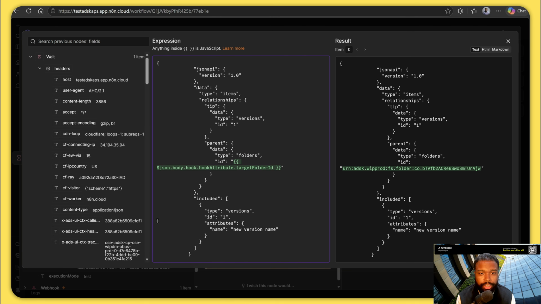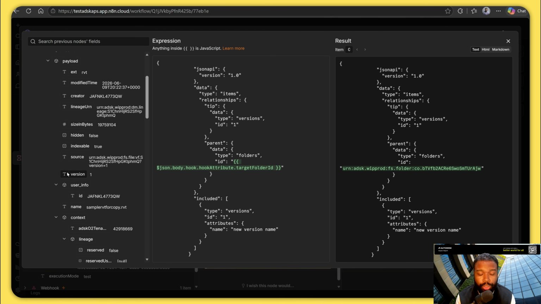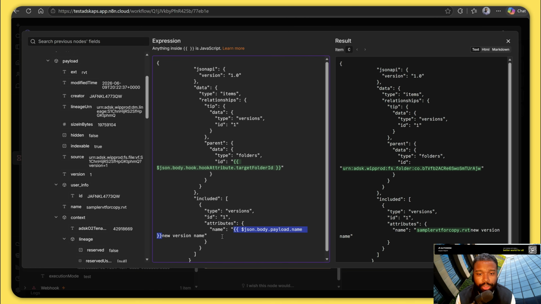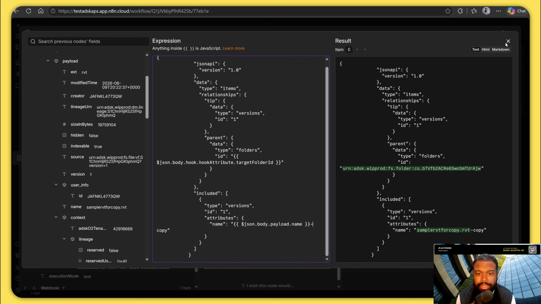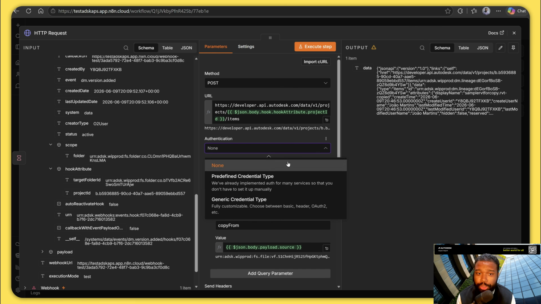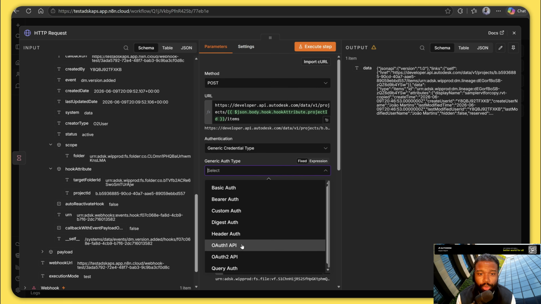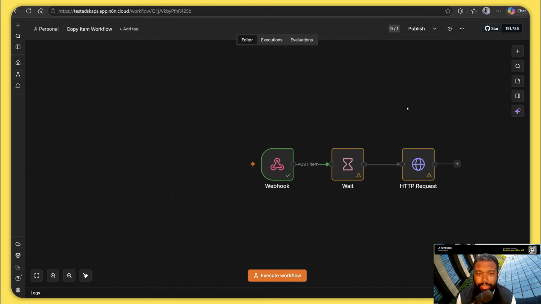And also, we need to replace the name that's going to be used for this new version in our target folder. In my case, I just want to use the input name and add a dash copy, so we know that this is a copy. But feel free to use the logic that is most suitable for your needs. We also need to specify the authentication using the OAuth2 API option, Autodesk credentials, and with that specified, we can complete our workflow.